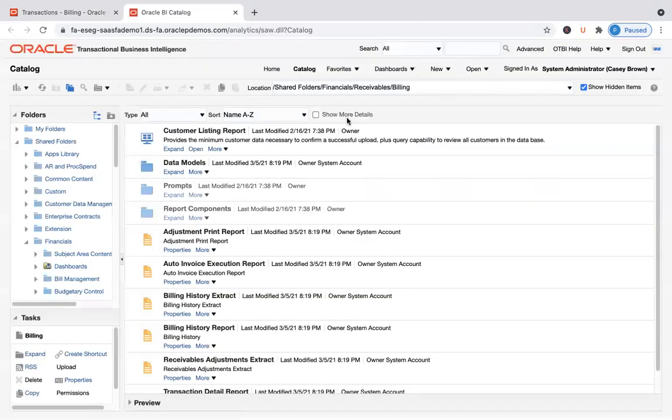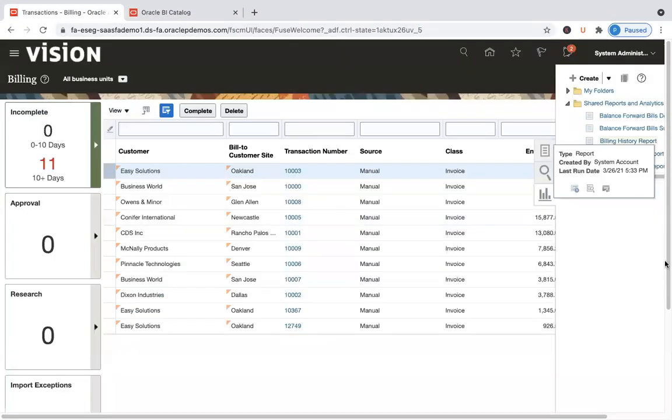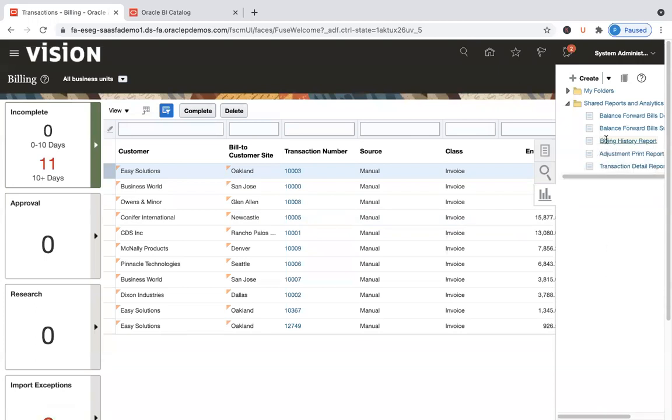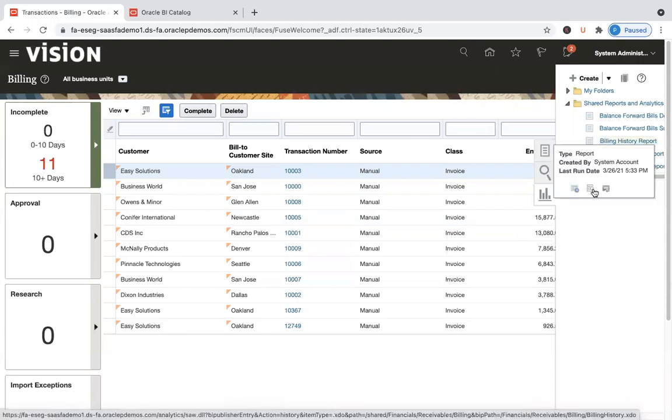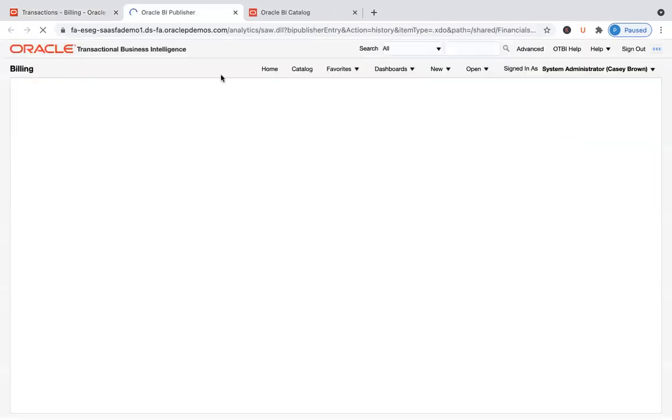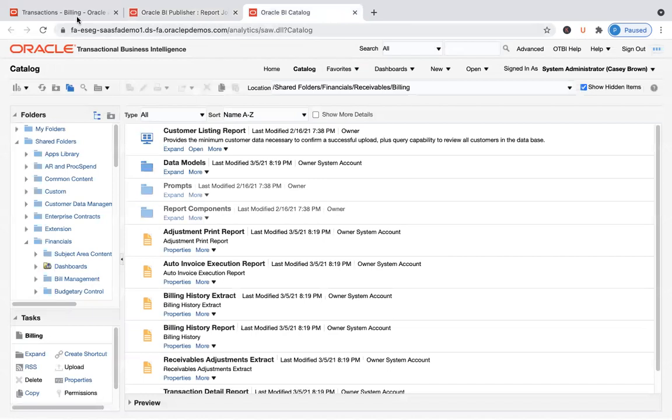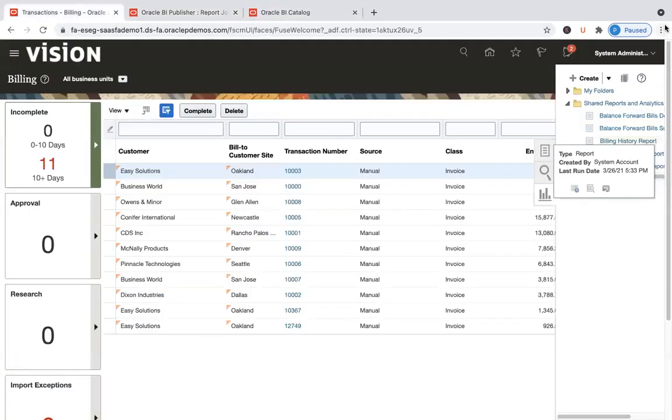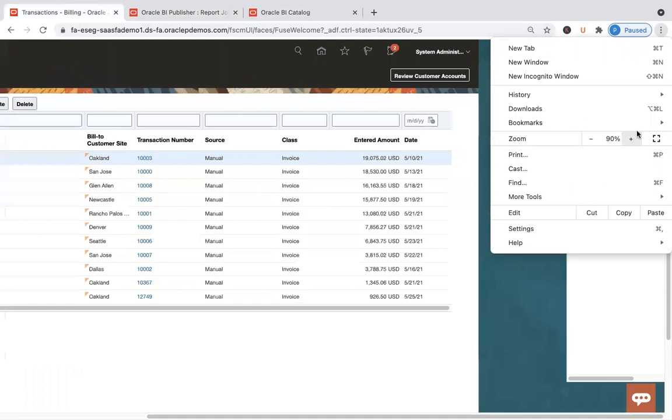If you go into more, that would take you into the catalog screen, and it would show you the reports. This particular screen shows you the standard reports given by Oracle for receivables billing. And if you want, you could submit that as well. You could see the requests that have been submitted, and you could also trigger the request from here. Okay, so that's another option that is available.